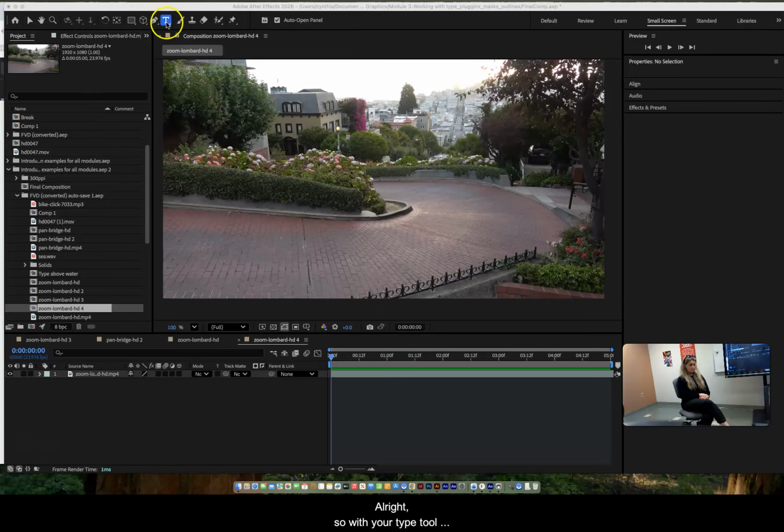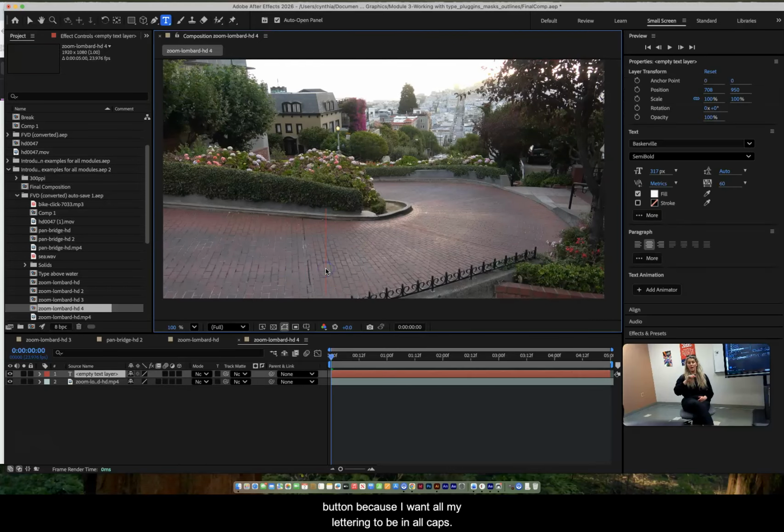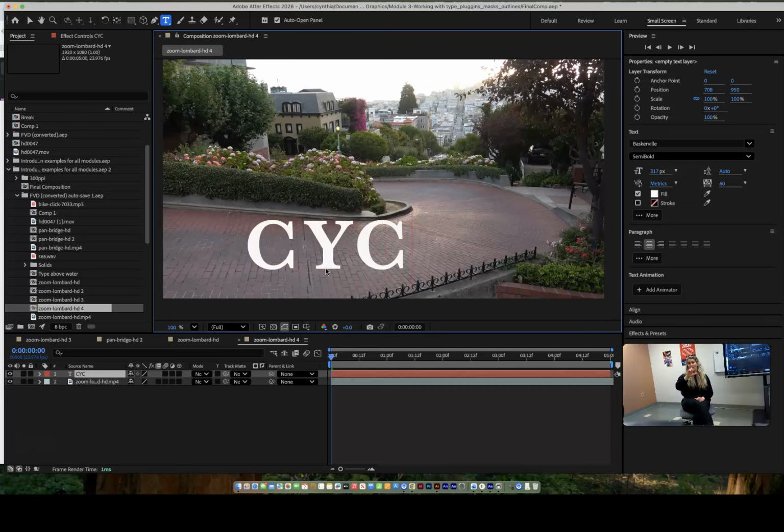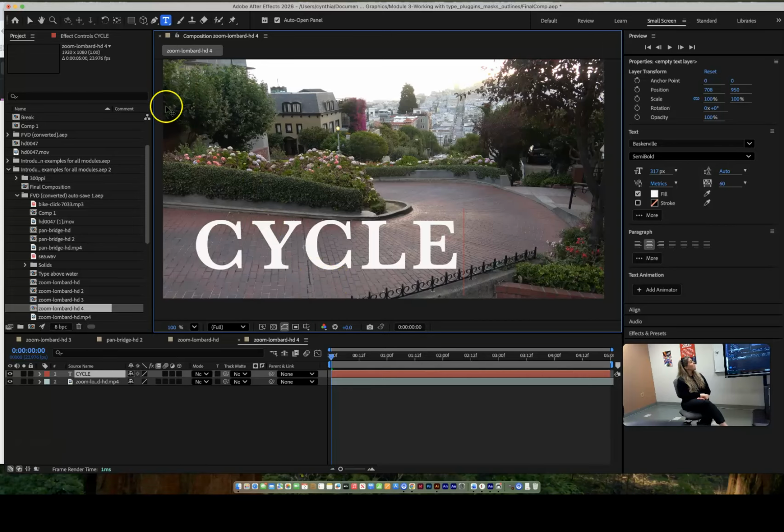All right, with your type tool selected, I'm going to hit my all caps button because I want all my lettering to be in all caps. I'm going to type the word cycle. My font style is Bakersville, semi-bold, if that matters to you, and my font size is 317 pixels.